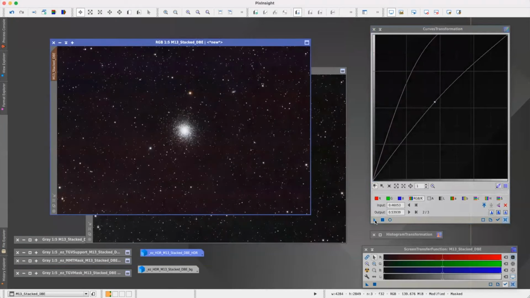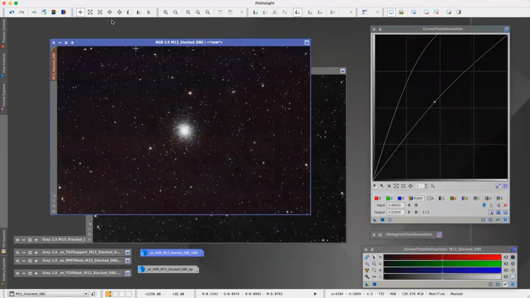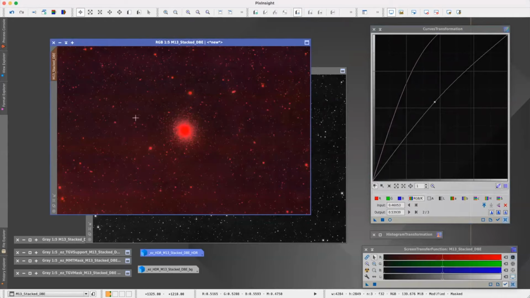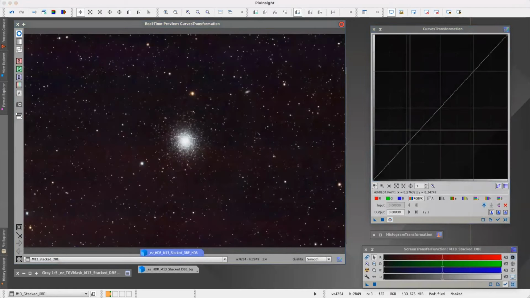So I'm just going to apply that to the main image. I'm then going to invert the mask. So just to show you doing that, I've showed the mask again, invert mask, and now the stars are protected, and that's what we've just been adjusting. So hide the mask being shown, reset, preview, and this time we're going to slightly adjust the background.